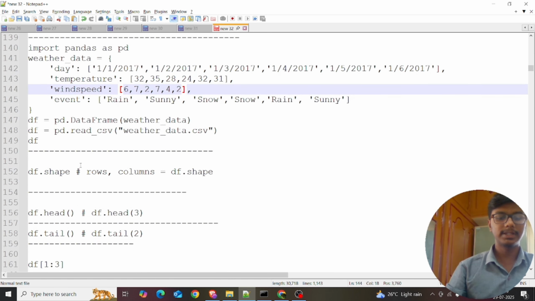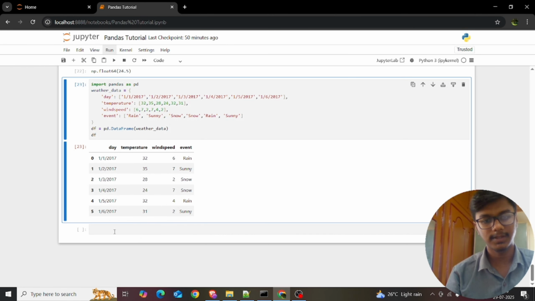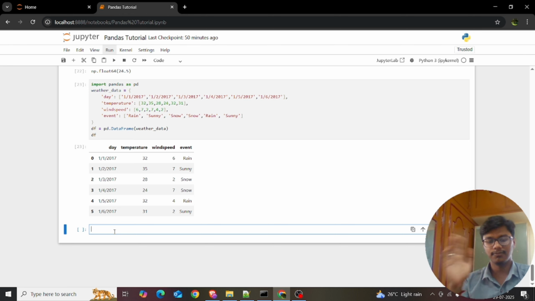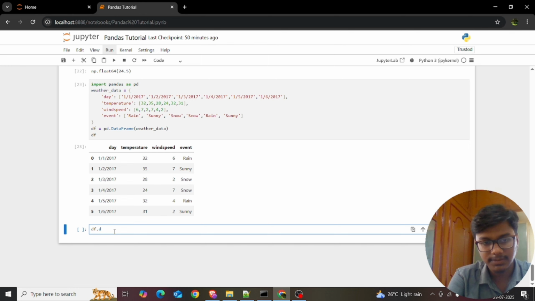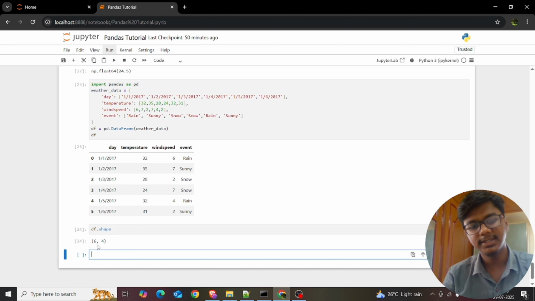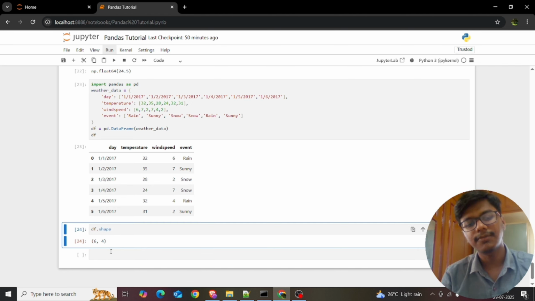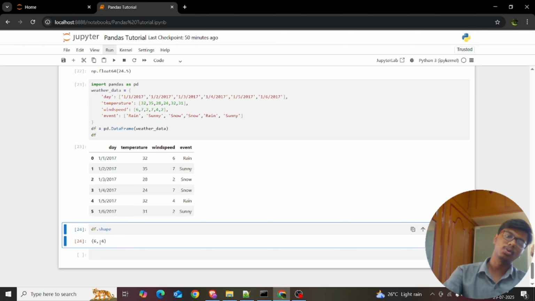Also, I just want to show another important term, df.shape. I just want to see the shape of it. If I give df.shape, it contains 6 rows and 4 columns. The first refers to the rows and the second refers to the columns. So df.shape gives 6, 4. There are 6 rows available in my data and 4 columns available in my data set.